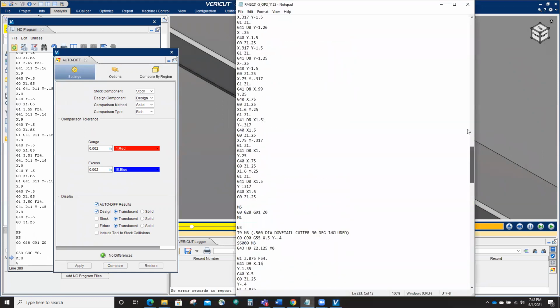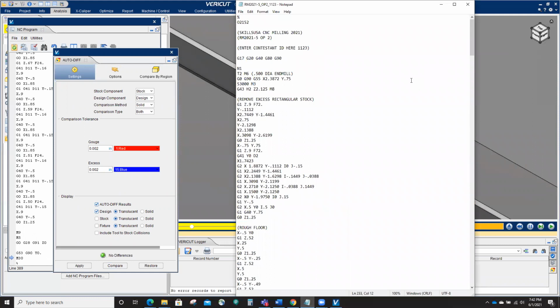Before you begin writing your program, be sure to put your contestant ID in the header of the program. That will help identify if your program should get mixed up.